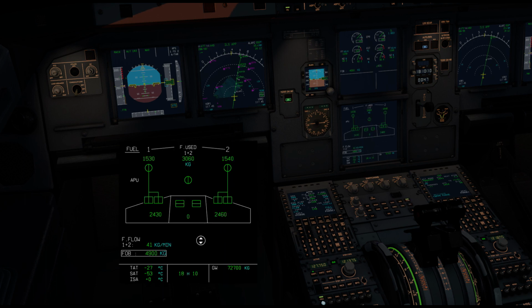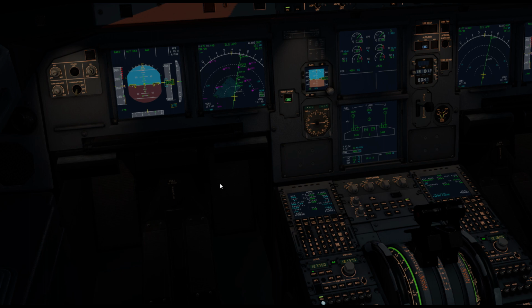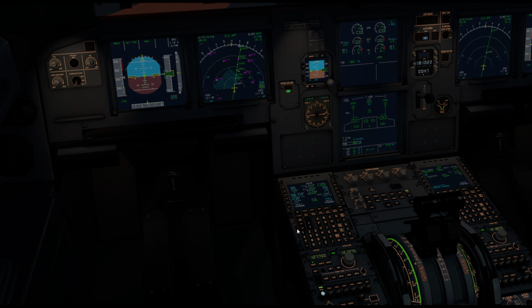Finnair 952, contact Helsinki Control 121.3, bye-bye. 121.3. Finnair 952, thank you, goodbye. There we go, sounding good. We're going to talk straight to Helsinki. 121.3.